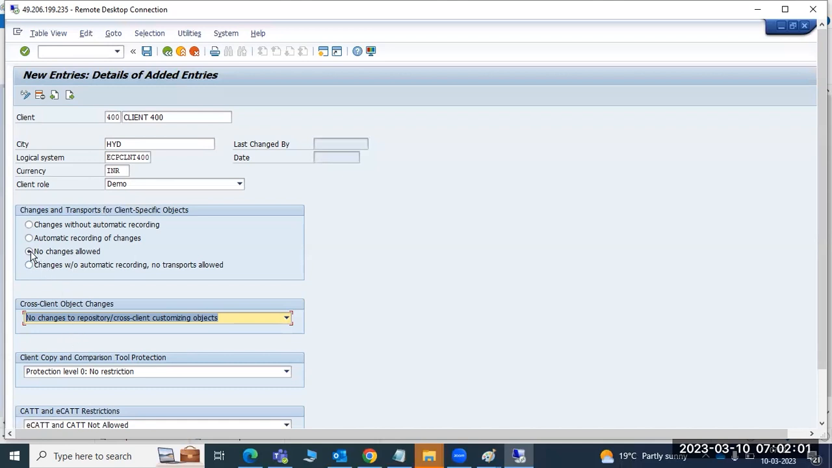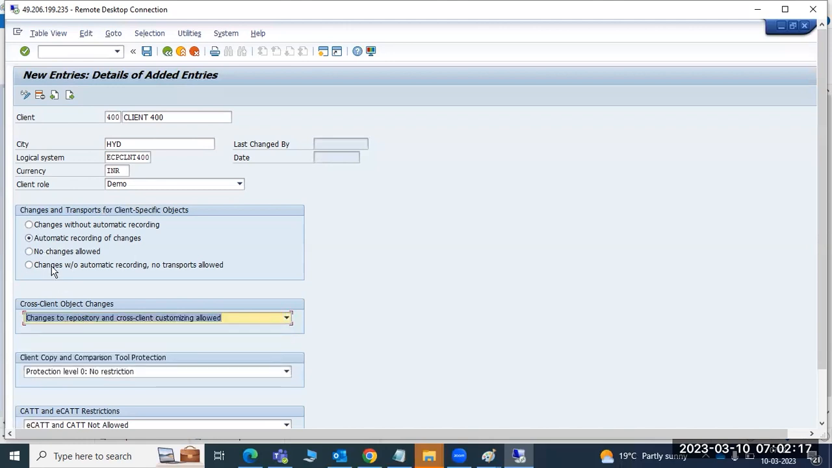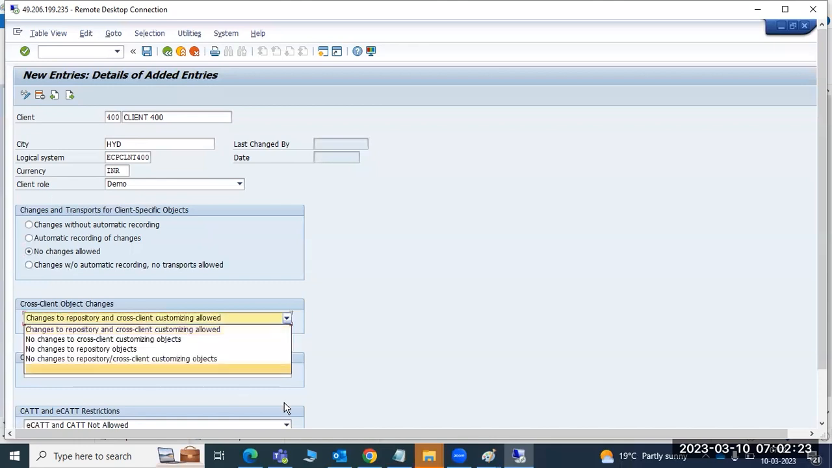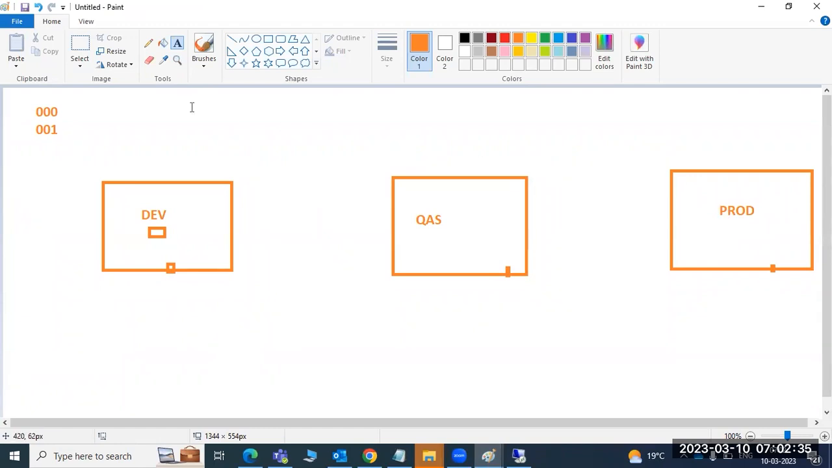In which cases do we put no changes allowed? Only for the production and testing systems we maintain no changes allowed. The remaining systems we will keep as changes allowed. Why? Because we cannot directly go ahead and make changes in production. Production is critical. If you allow the changes, other persons will directly log in and make changes. Users, external users, will also log in here, so we cannot directly allow changes here.